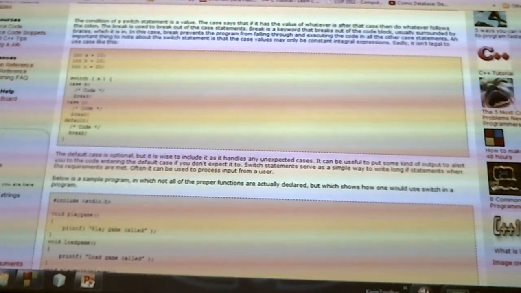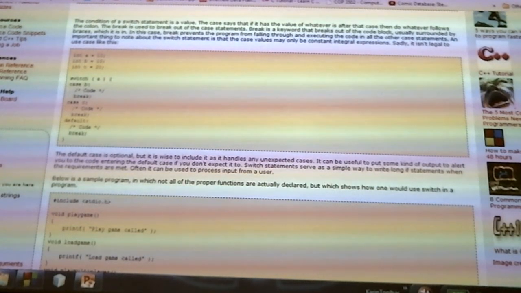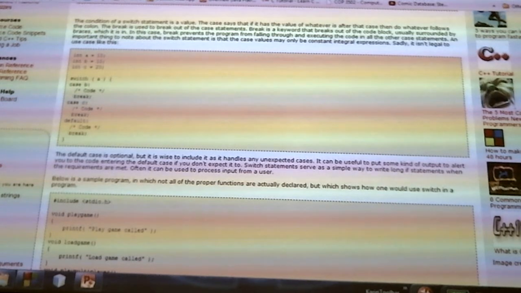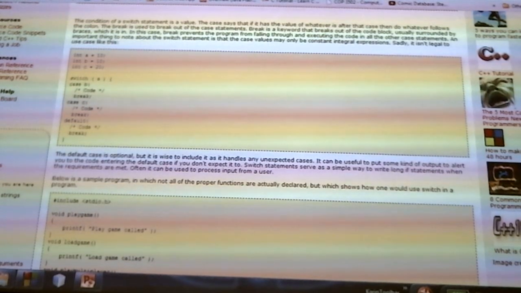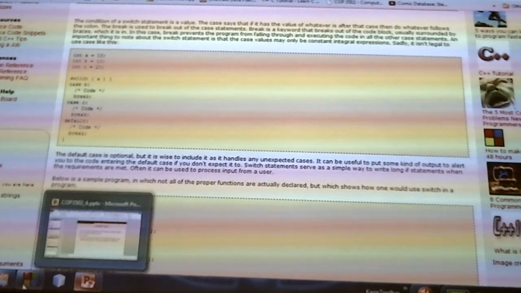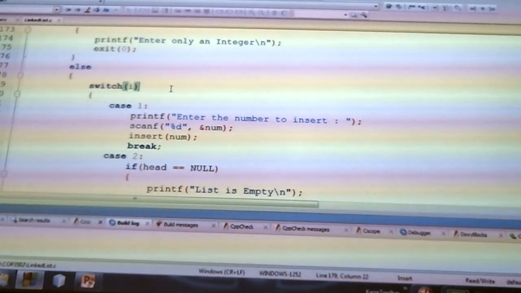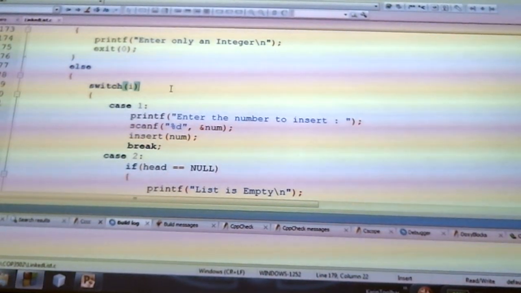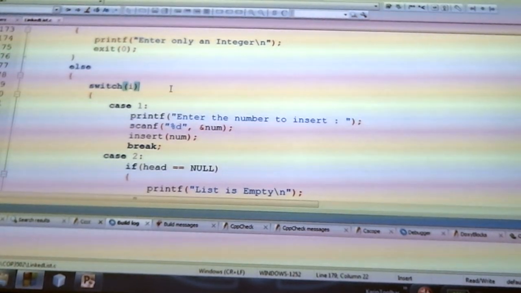But if you want in-depth reading, definitely go to one of these more reputable tutorials that will lay out the words for you. So basically what a switch does for you is this. Are you comfortable with if, else if, else? Yes? Same concept, different construct.